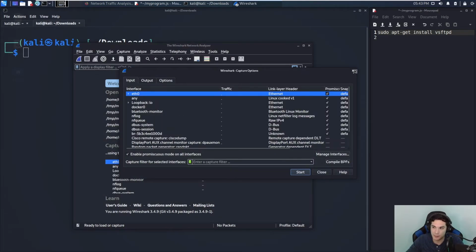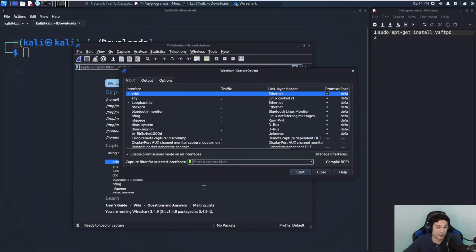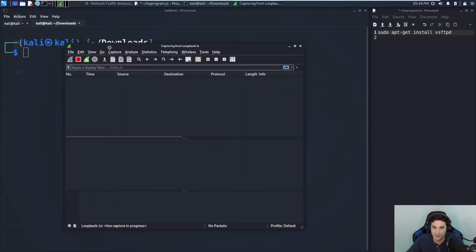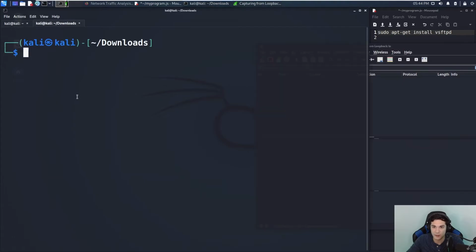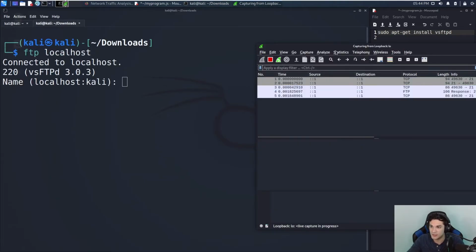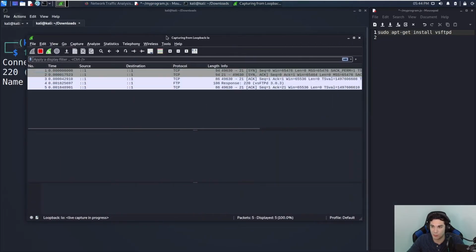If you've never started a new capture before in Wireshark, you can press this little gear icon and it will let you listen to an interface on your computer and capture any traffic. Because we're using localhost, we're going to listen to the loopback, and I'm going to hit start. Then, if I connect to the FTP server, you can see immediately all of that data shows up in Wireshark.